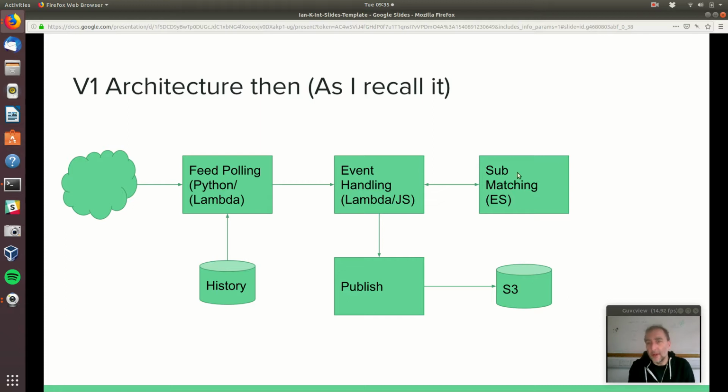That was then talking to the Elasticsearch service that I've just described, finding a list of matching subscriptions, passing that back to this handler, which was then responsible for publishing in S3. And this is quite nice. We go from a set of static feeds on the internet here to a set of static feeds which are basically our subscription feeds over here.